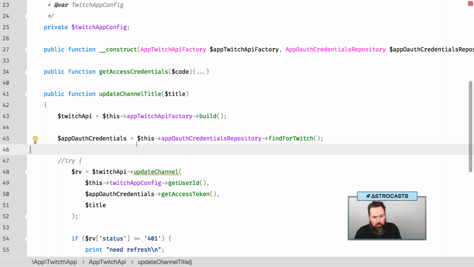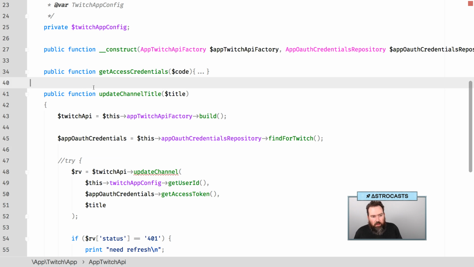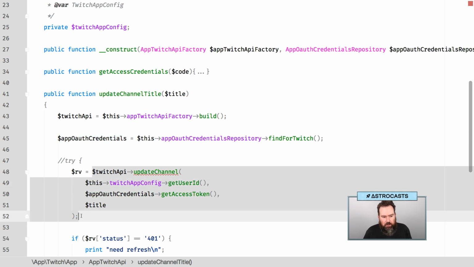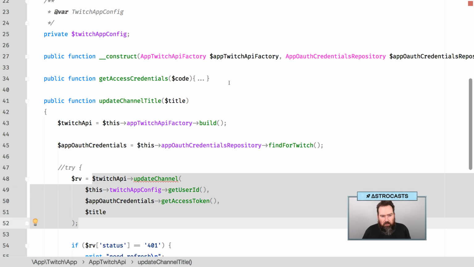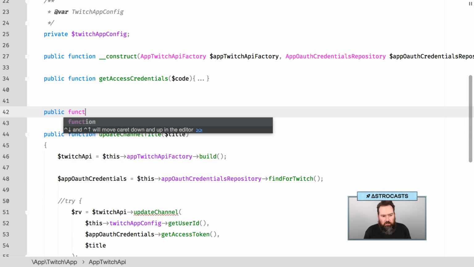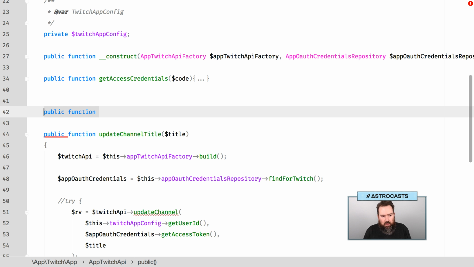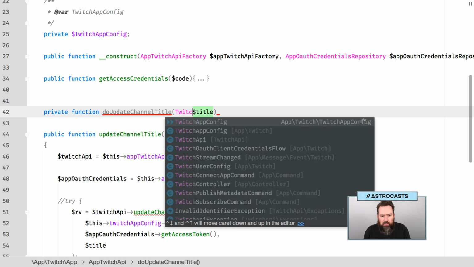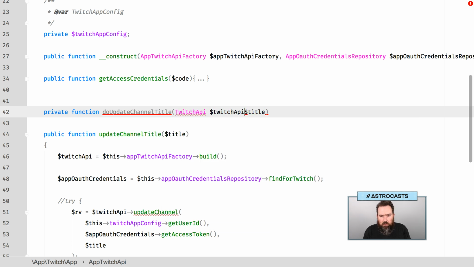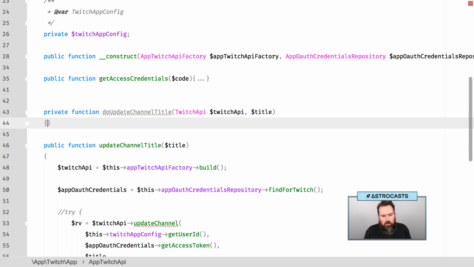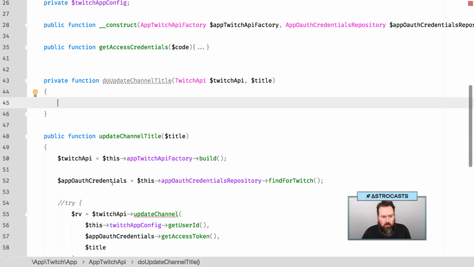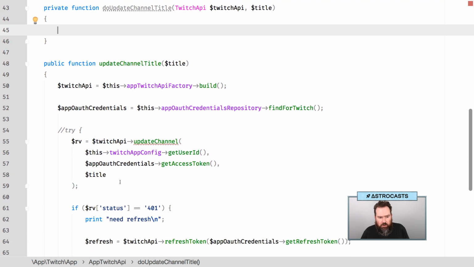Okay, so this is going to fail. So I'm going to move this bit of code here into a private method. So we'll do private function, sorry, and we'll do update channel title. And we'll do title. And I think we'll probably pass in a Twitch API as well. Looks like I need to import this. All right. OAuth credentials, fine for Twitch.